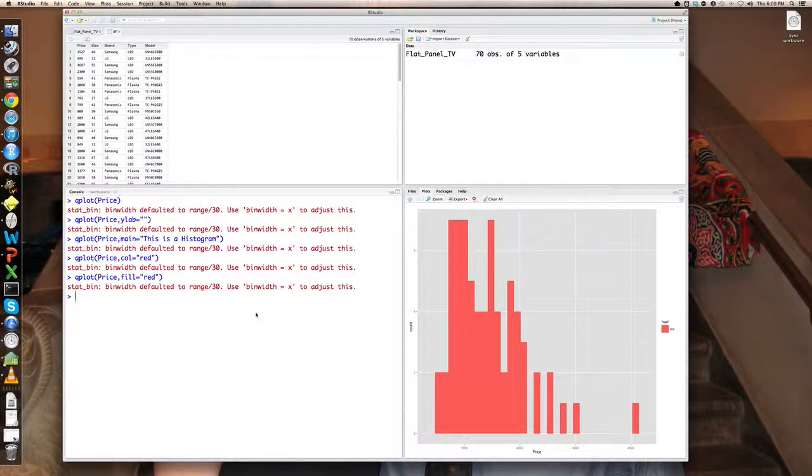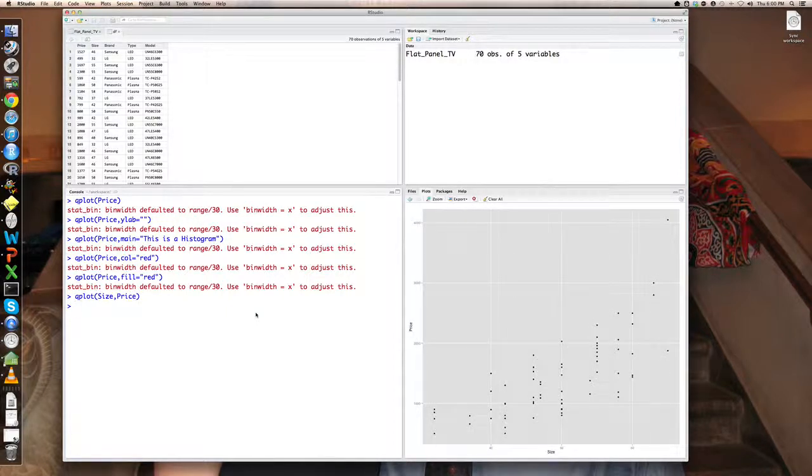So that's possibly a little annoying. Okay, now what about a scatter plot? Well, qplot, if you put in two variables, it will by default do a scatter plot. So here's the scatter plot it defaults to of price versus size, and it tries to put a grid on there to make it a little easier to read, a little sexier, what have you.